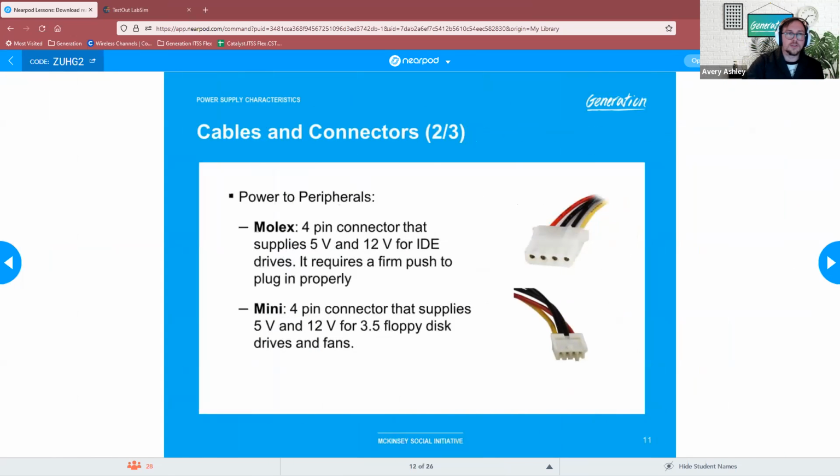Right. So now we need to power our peripherals. So we have a Molex connector, which is this 4-pin connector, and it supplies 5 volts and 12 volts for IDE drives. And it would require a firm push to plug in. We don't really use these too much anymore.